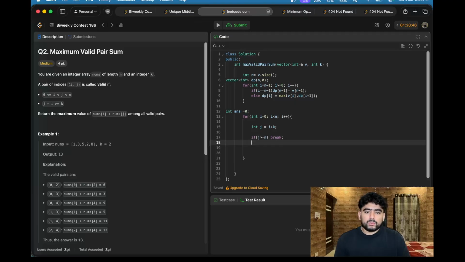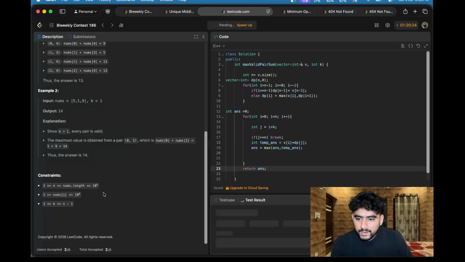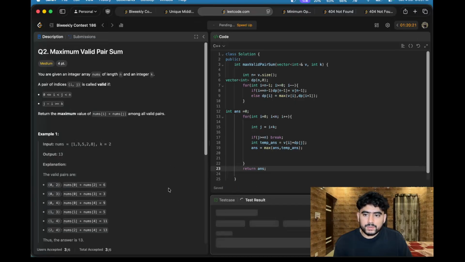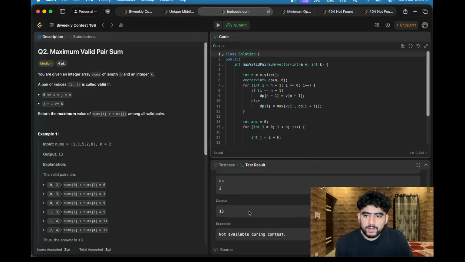So now let's define a temp answer. Temp answer is going to be a of i plus dp of j. So answer is going to be the max of answer and temp answer. Let's run this. Is a negative value possible? No, negative values are not possible. Let's see if there are any syntax errors.